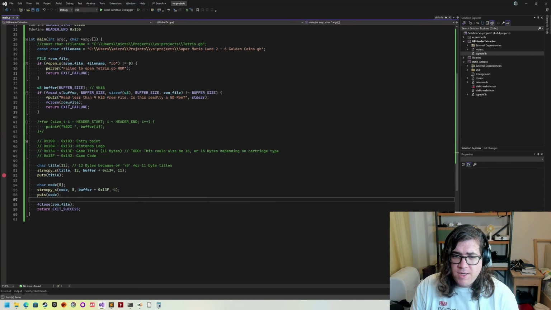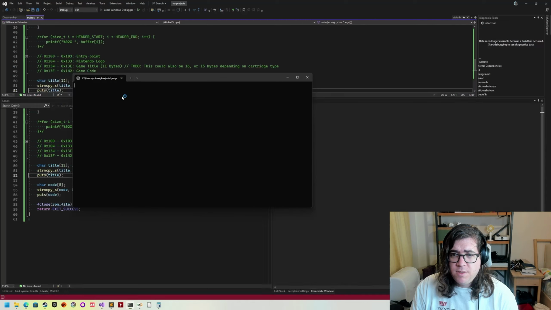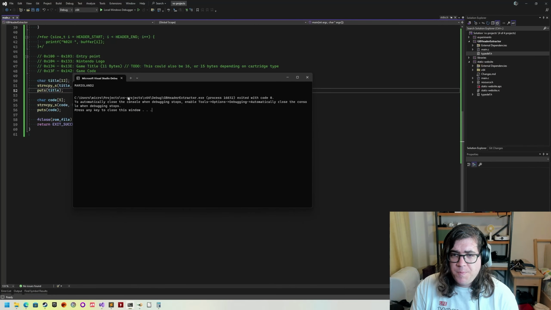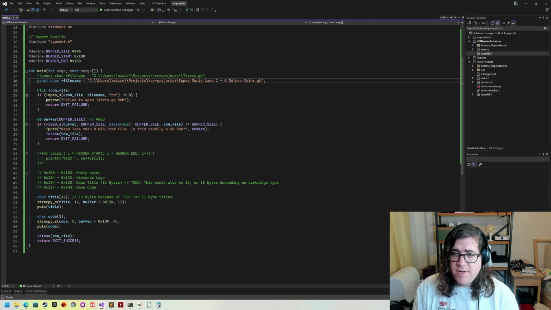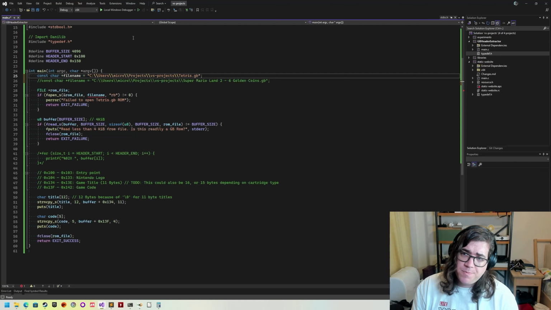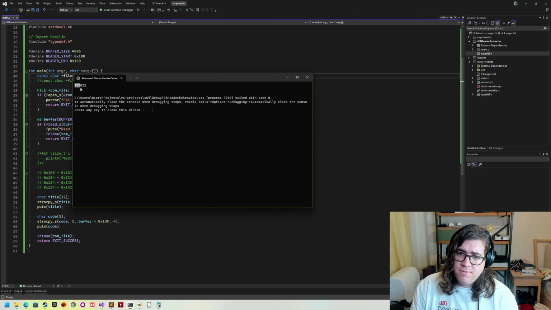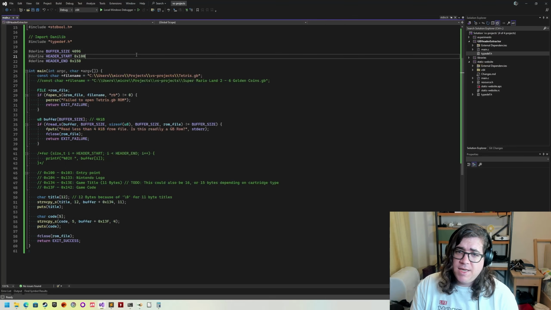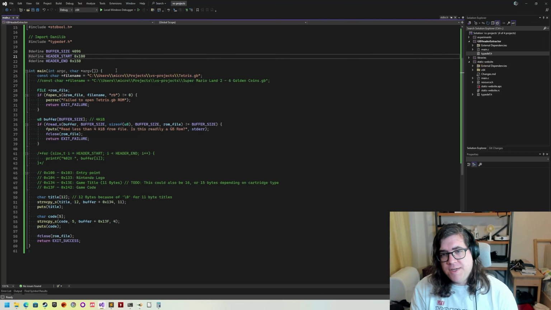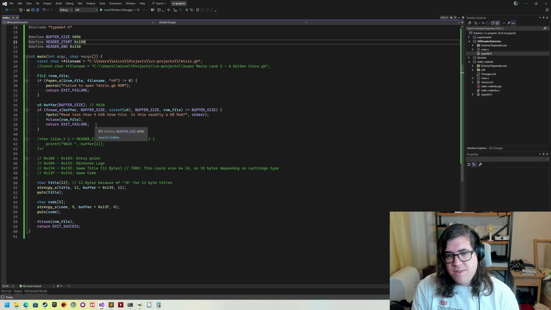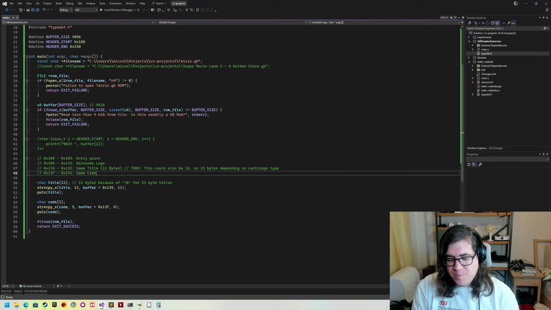Alright, then we can print out the game code and see what it is. So for Mario Land 2, the game code would be nothing, right? Because Mario Land 2 is probably one of the older cartridges. Let's do Tetris. Also nothing. Because again, Tetris is one of the older cartridges. In fact, it was bundled with a Game Boy on release. So I do not have cartridges that have a game code attached to them.